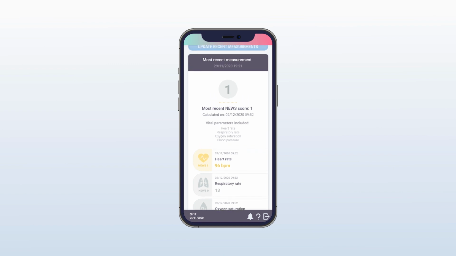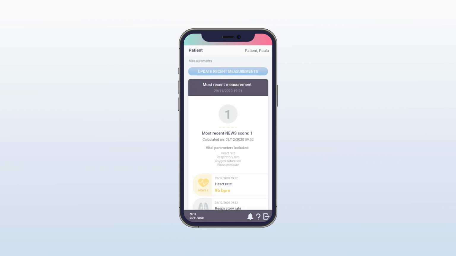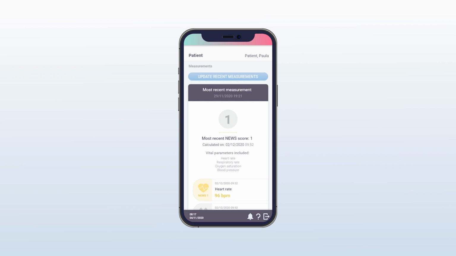Recent measurements can be modified for 30 minutes, meaning mistakes can be corrected or missing values added. Simply press the measurement button again, which now reads Update Recent Measurements to do so. Remember to submit any changes made.